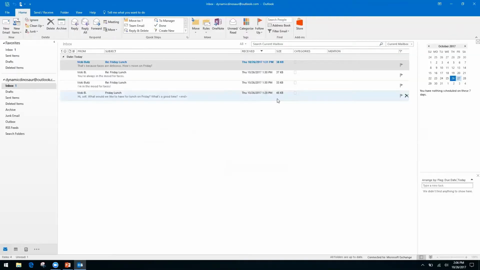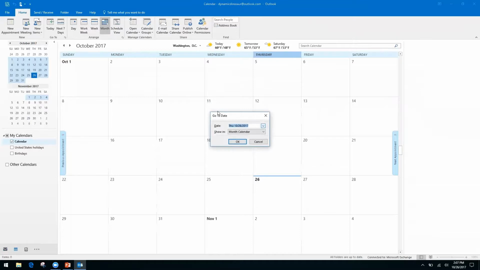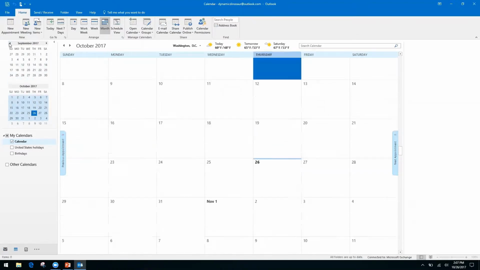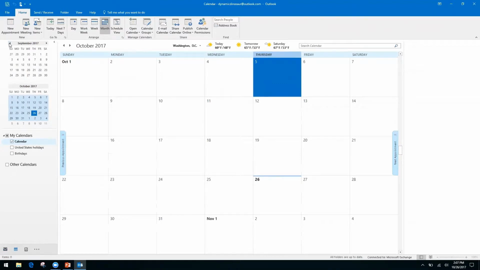The other one that is fantastic is Control-G. The Control-G brings up go-to date. So if you know that you are looking at, let's say I want to find out what I have going on 11/2/17, you can just type it in rather than navigating all the way through. Even better if you're looking at something way in the future or way in the past. Saves time from clicking over through the months, through the years, and finding the date that you want. You can just use Control-G, go to date, there you are.